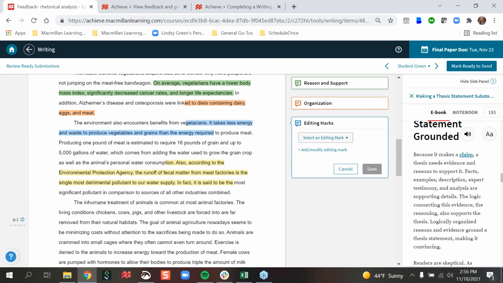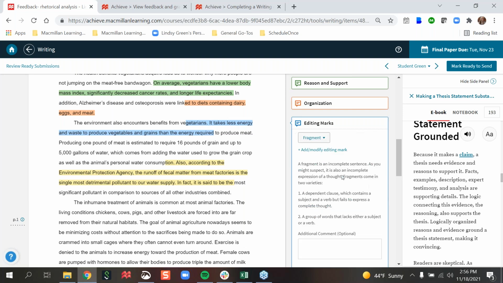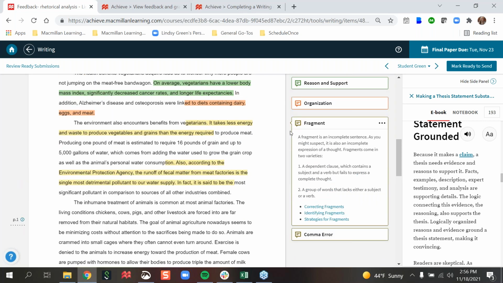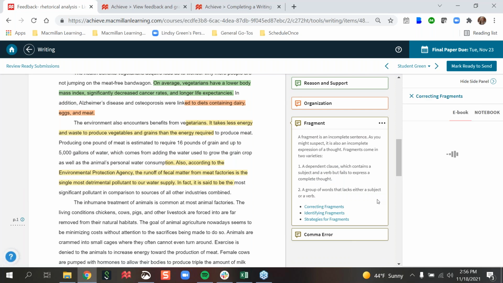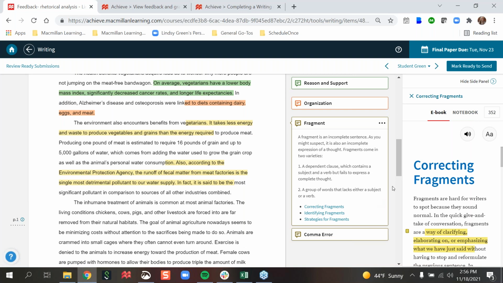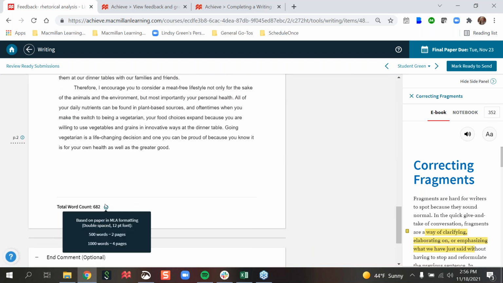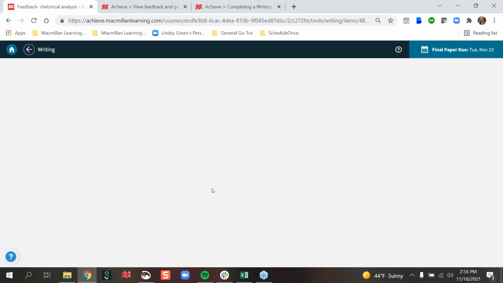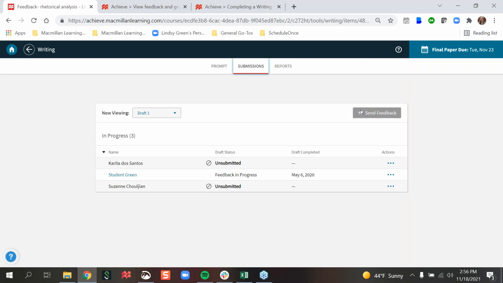So I can go through here, let's say I want to mark perhaps a fragment. I can do that. And so it's going to give the definition. It's not going to assume that my students know what I mean by that. And even for something like this, it's really simple for them just to click, and then that is going to pull up the resources that they need on that. So I would just continue going through here, giving feedback to my students. I can have a word count. You can also do a general comment and mark that as ready to send so that once all of their submissions are done, I can send those out.